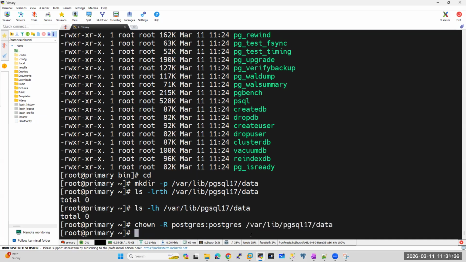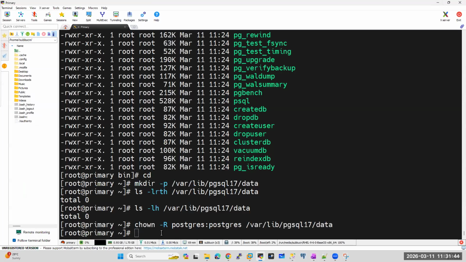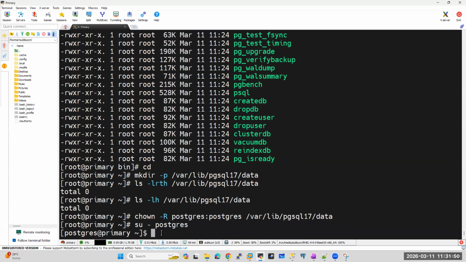Okay, fine, execute, done. So once it is done, now you can switch to the Postgres login. Switch it using su - postgres. Okay, now I am in the Postgres login. See, whatever you are doing now, everything you will do with the Postgres login only.